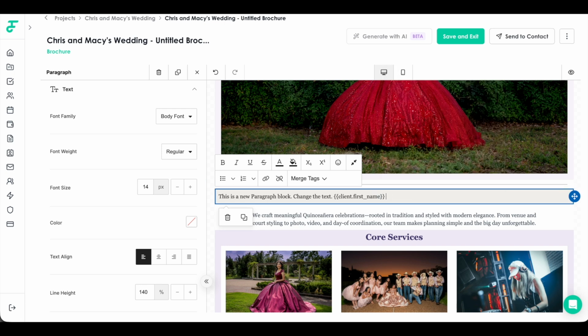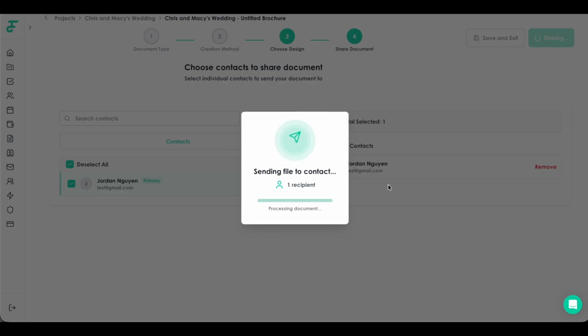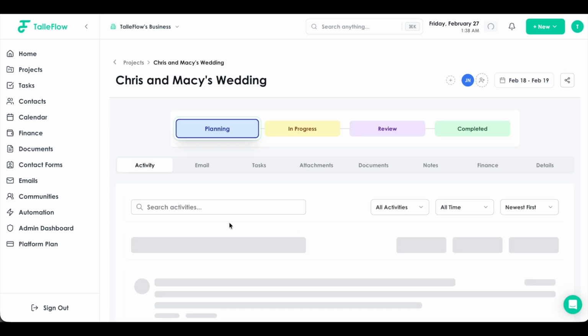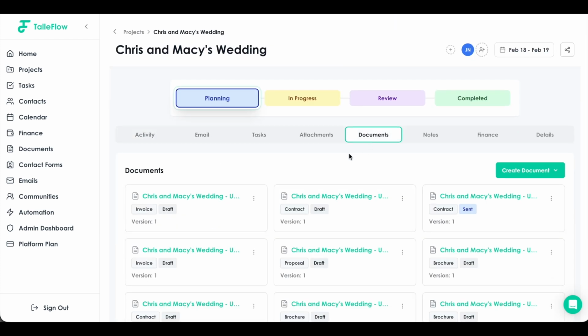So I'm going to go to the next step, and I'm going to choose a contact, the only contact attached, and I'm just going to click share document. Once this is done loading, it'll send your client an email with a link to this document, and this client will be able to view the document, and you'll be able to track the status of your document as well.